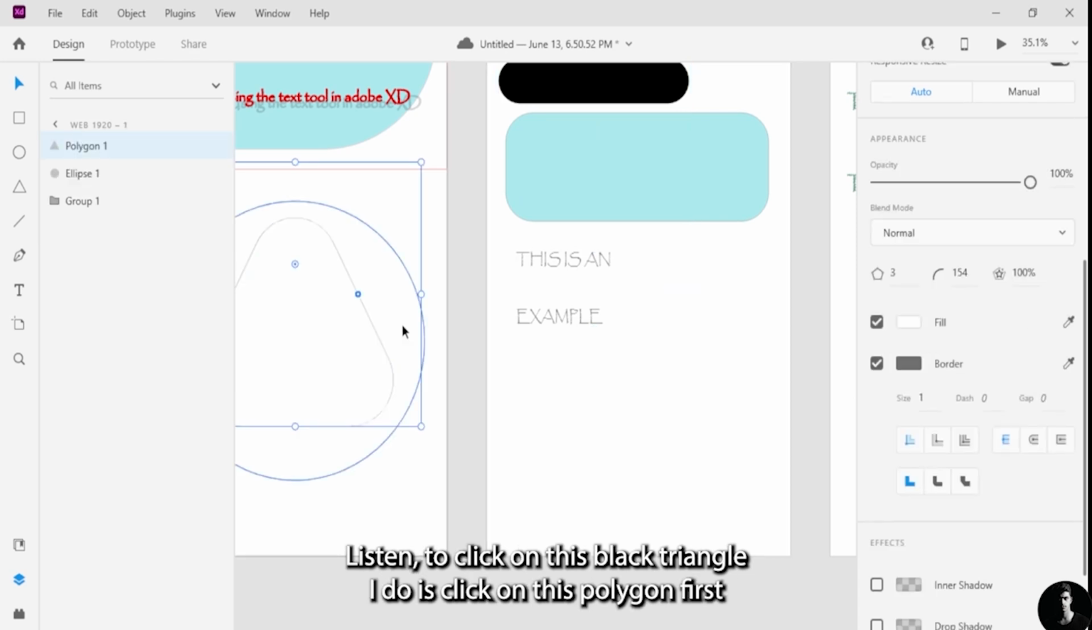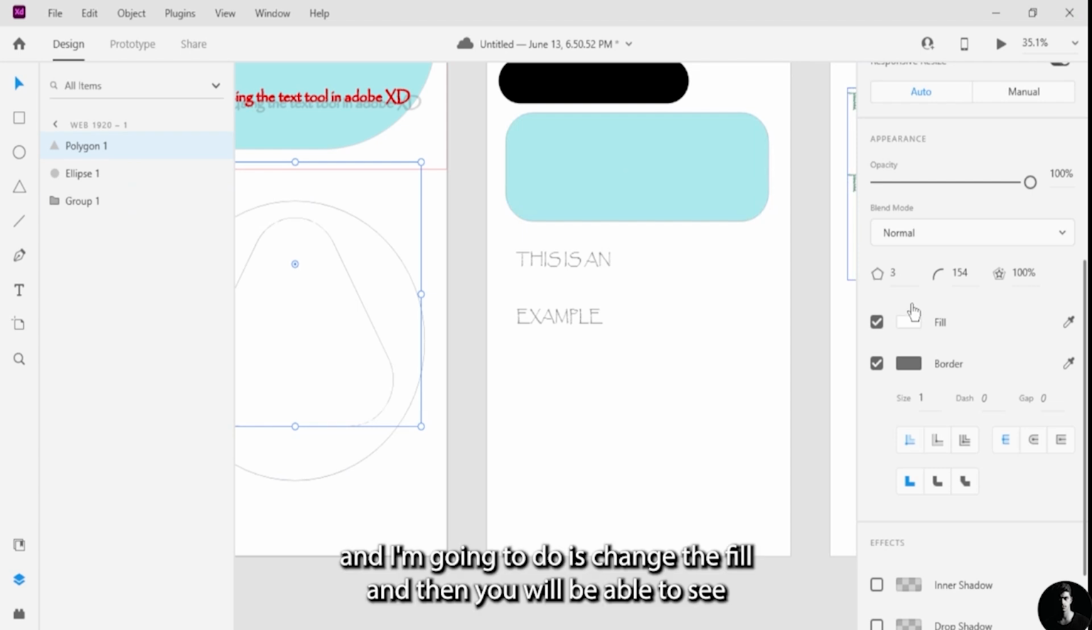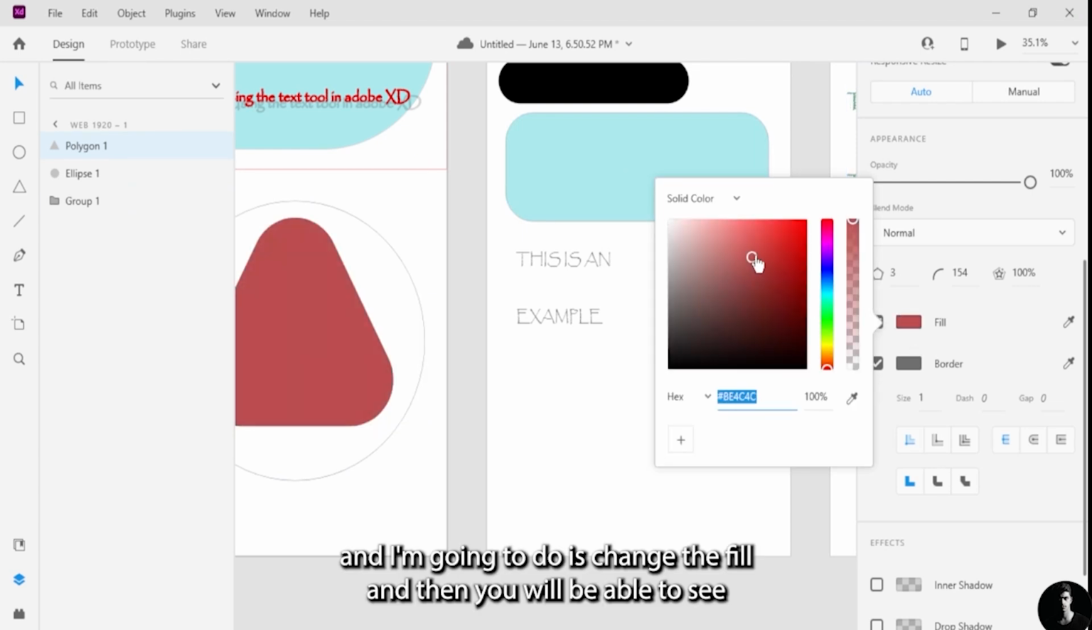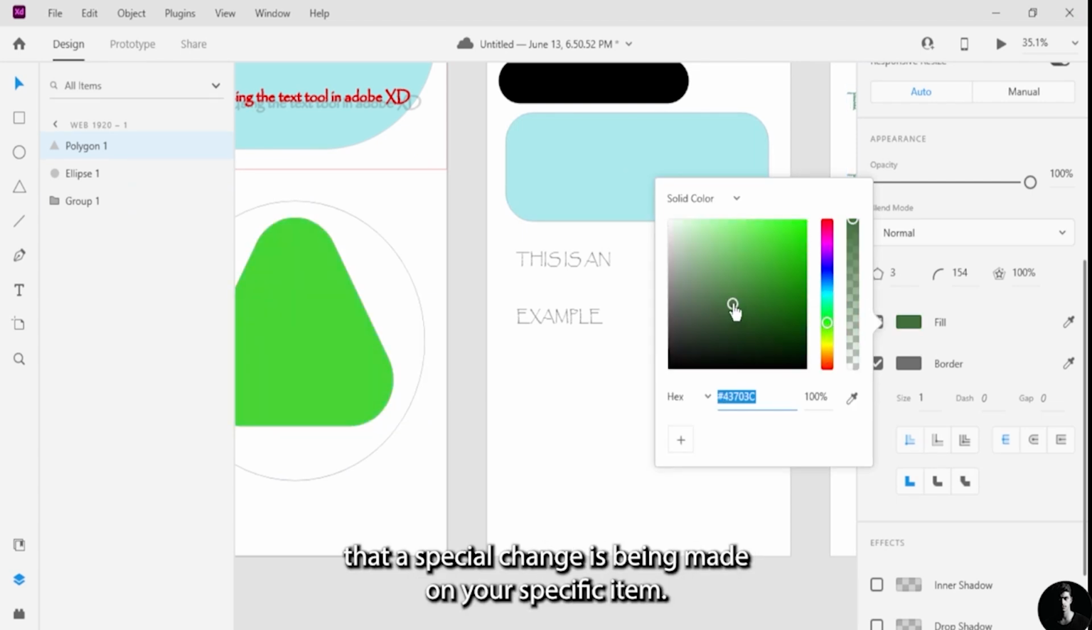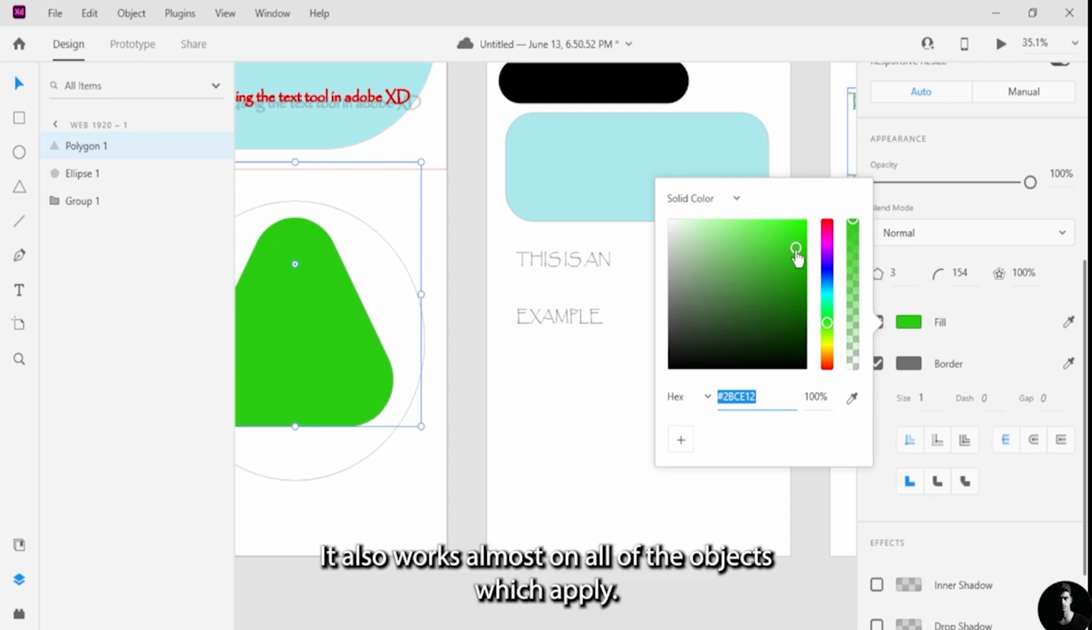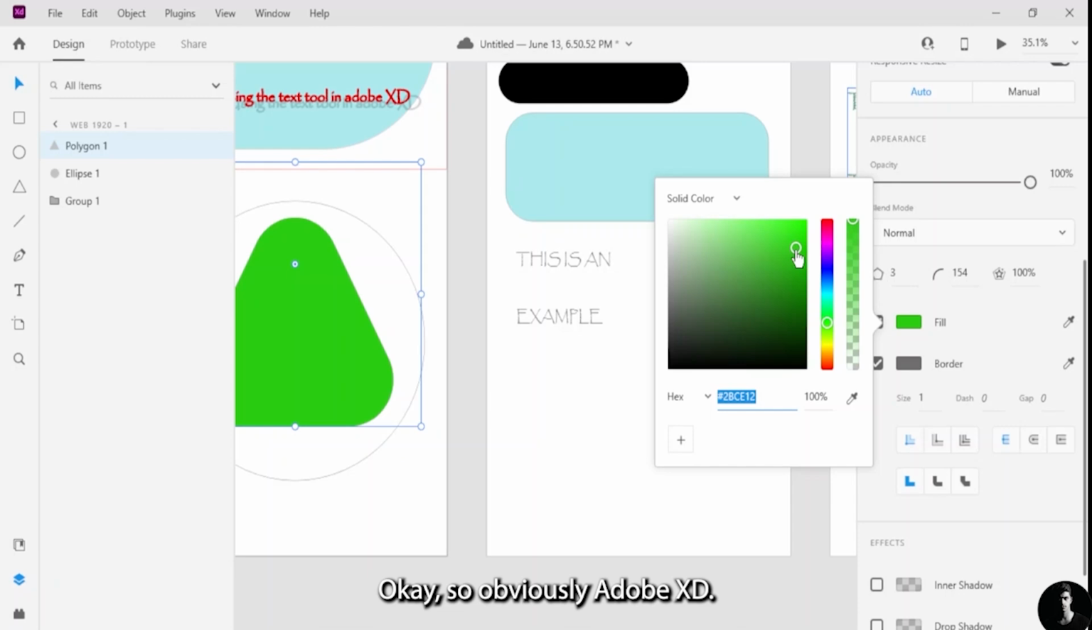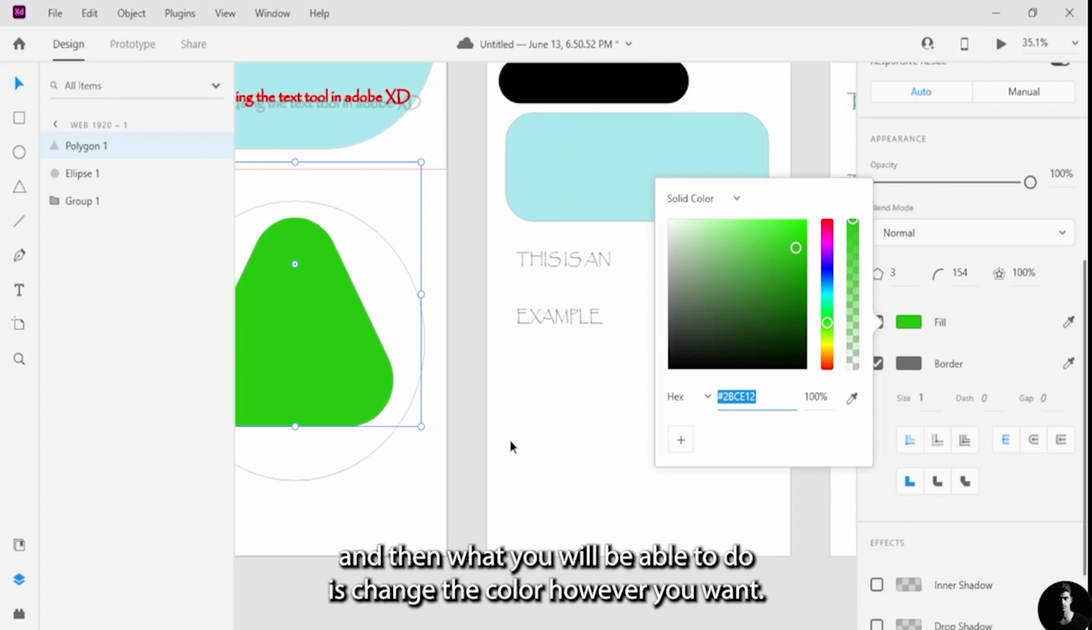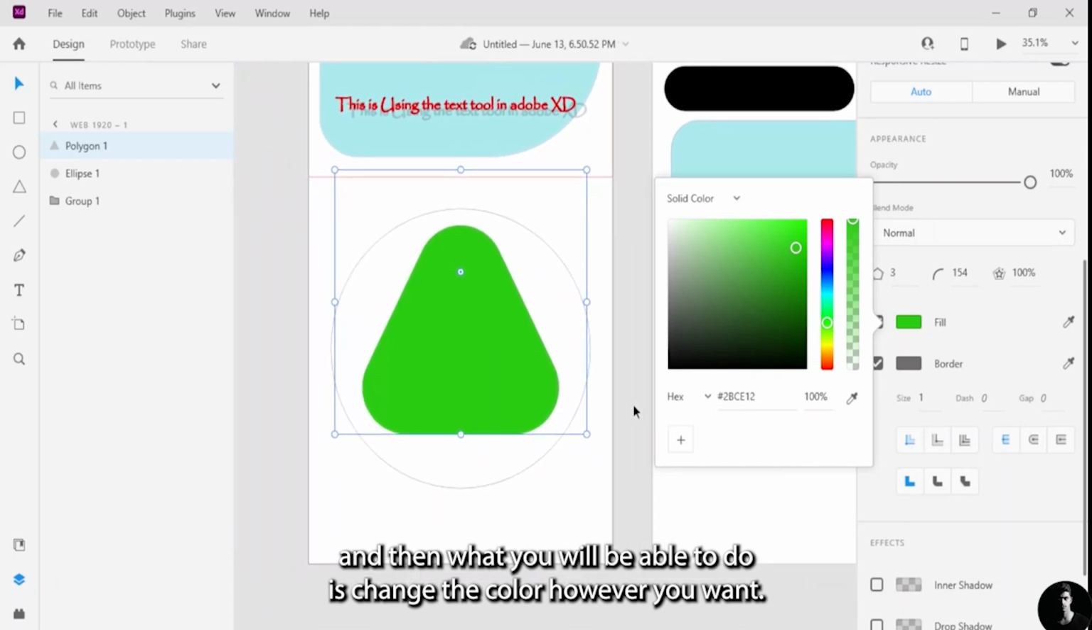Let's say I'm going to click on this triangle. I'm going to click on this polygon first, and I'm going to change the fill, and then you will be able to see that a specific change is being made on your specific item. It also works on almost all of the objects which you apply. Obviously Adobe XD scans that specific item on your screen, and then you will be able to change the color however you want.